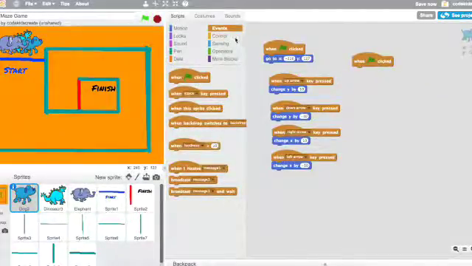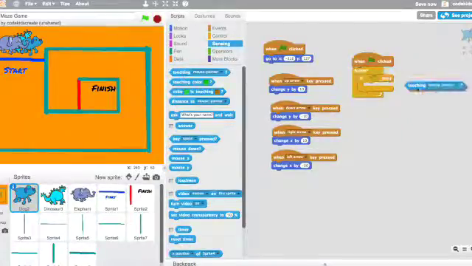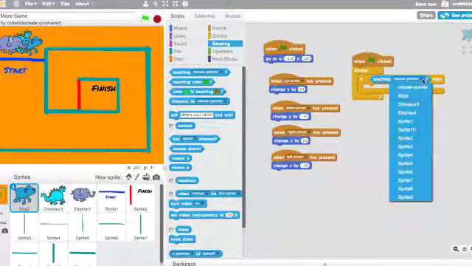You might remember this code because it's a little bit similar to what we did for our finish line. I'm going to say when the green flag is clicked, I want you to be forever searching to see if I am ever touching any of the sprites that are these teal blue sprites. So sprite 3, 4, 5, 6, 7, 8, 9, or 10.